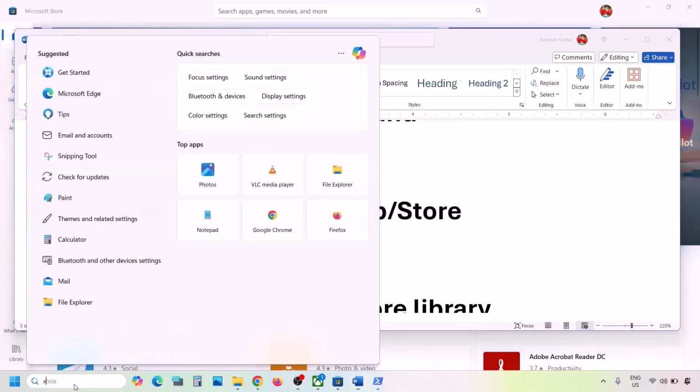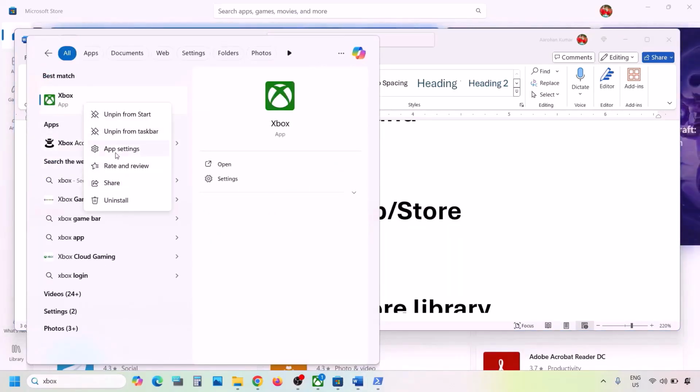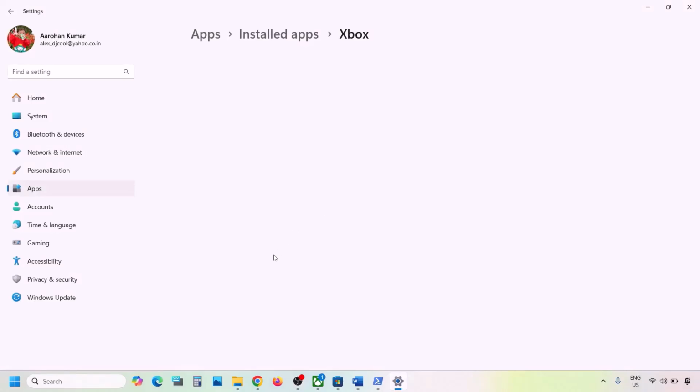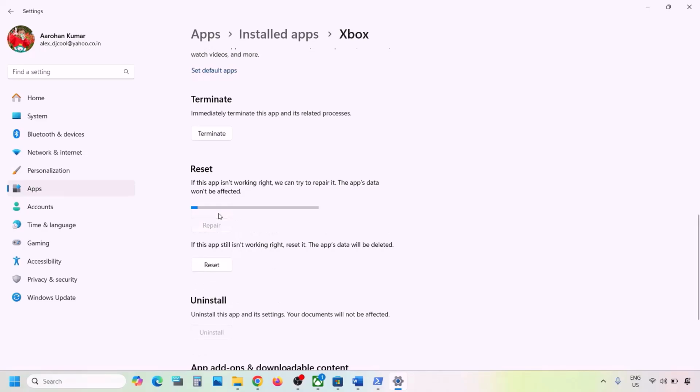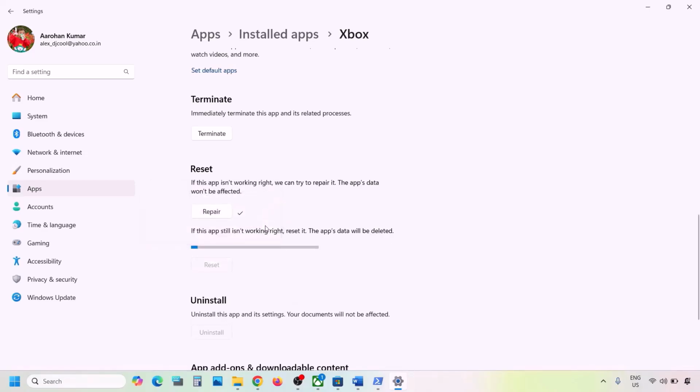So first of all, type in Xbox app in Windows search box, make a right click on Xbox app and then click on app settings. Now on this page, scroll down and then you will see the repair option, repair Xbox app, and then you can try to check. Still not working. In that case, you can perform reset. So click on reset, and after the reset, you can check.